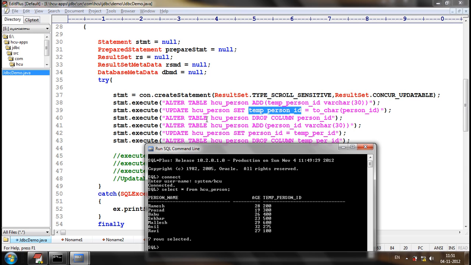Understood? It is not consistent. Our requirement is to make the column as person_ID. The data should be there, but the data type should be changed. But is that the end result that we got? It is an intermediate state which is not consistent.